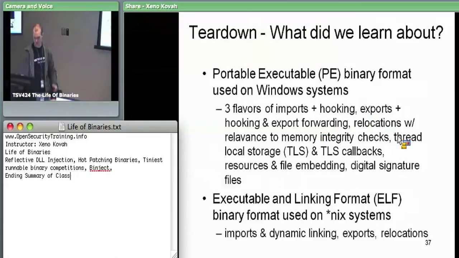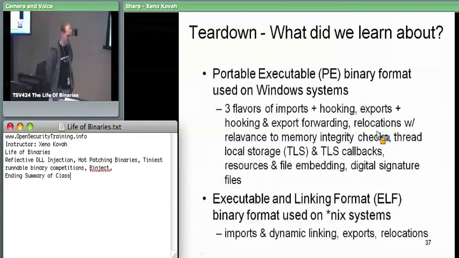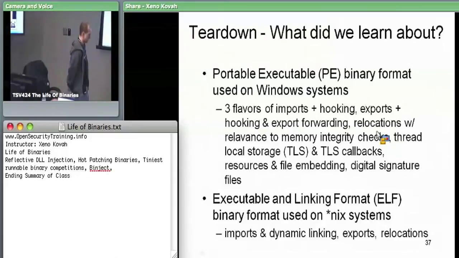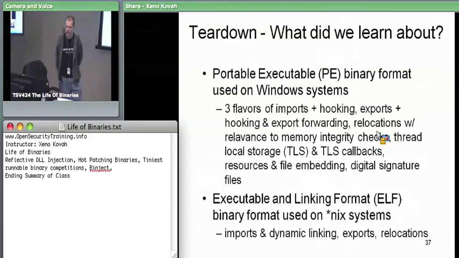We saw the relocations. We said the whole point of relocations is just that if a module gets moved in memory, there's potentially a bunch of instructions in it that have hard-coded addresses, and those hard-coded addresses need to get moved if the base address is not correct anymore.